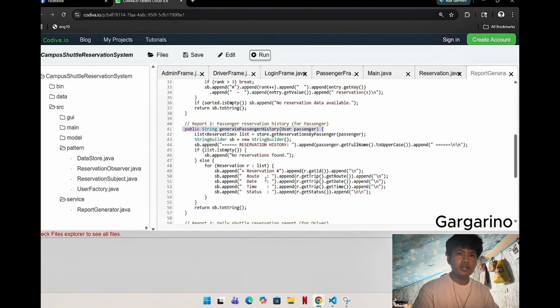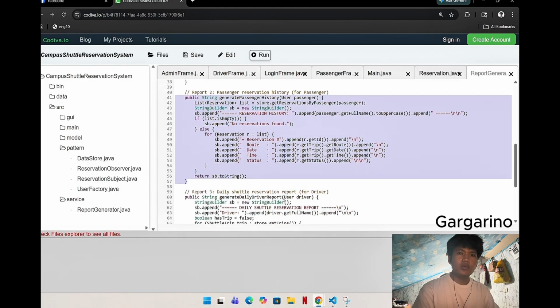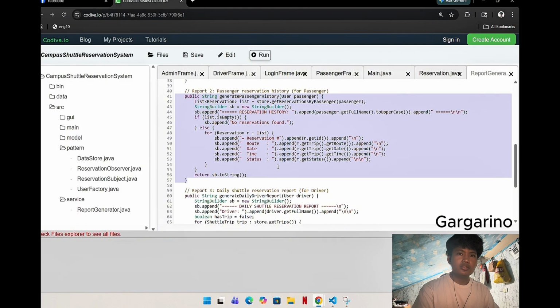And the second method is the passenger history. So generate passenger history. We created this method so passengers can view their reservation history. Then get reservations of the passenger, which is the list of reservations. We use this to filter the reservations based on the passenger. Then string builder. We display the passenger's name in uppercase for better visibility.